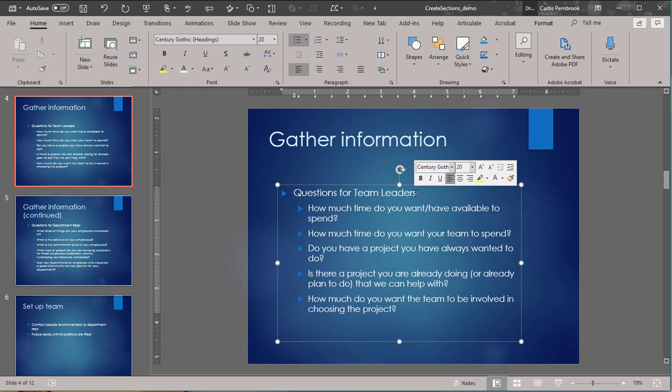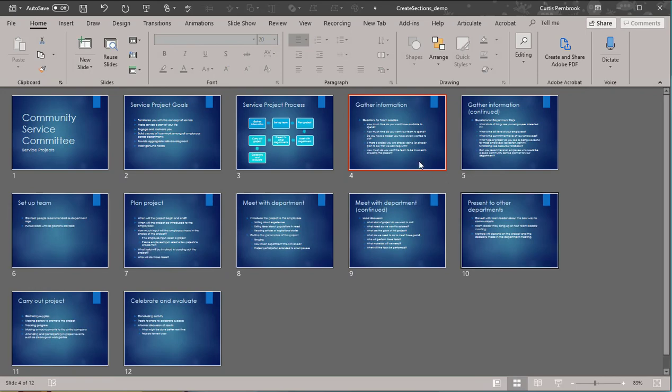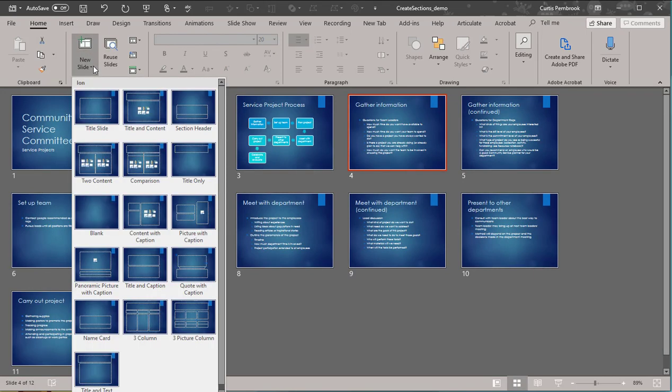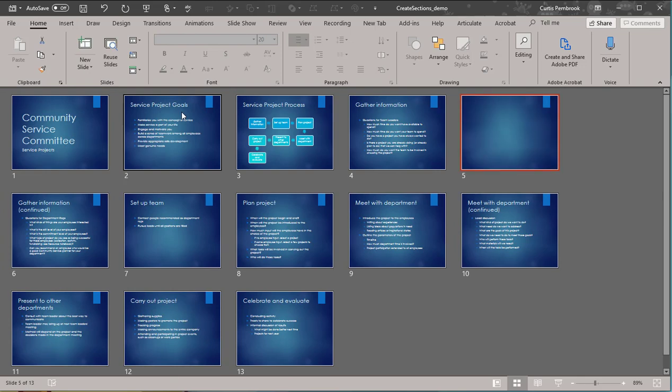And so, let's do this. Go back to the sorter view and then click on this first slide. What I want to do is insert a new slide, but I don't want a title slide. I want a section header, because what that's going to do is mark off logically, somewhere in the presentation, what I'm talking about. So let's click and add that section header.